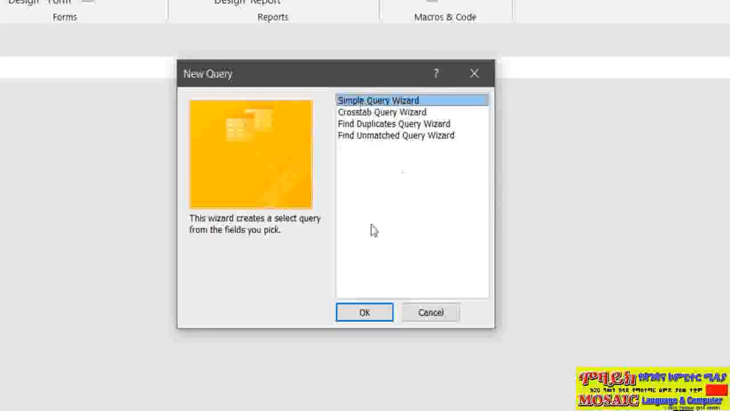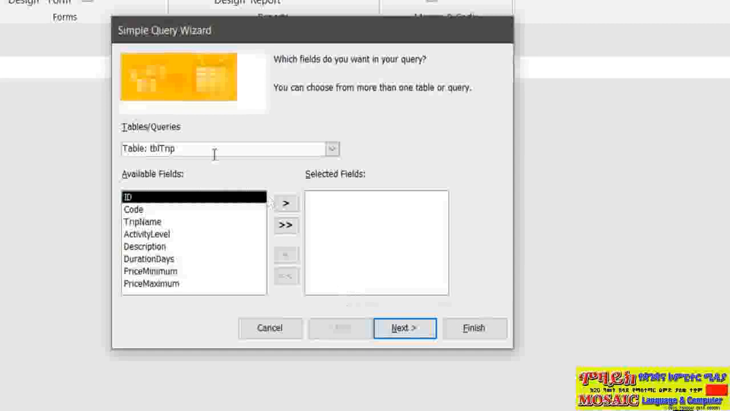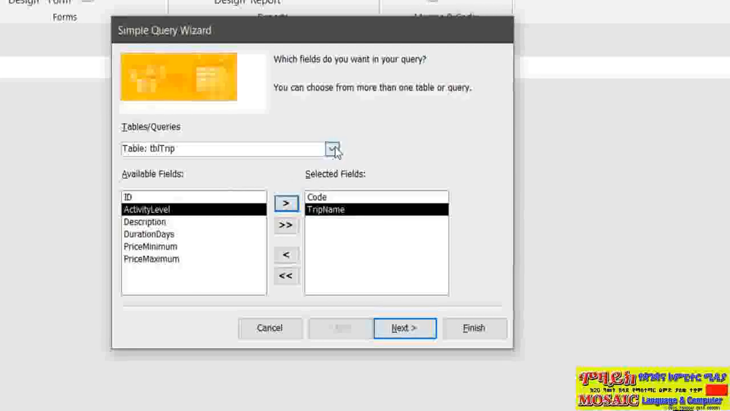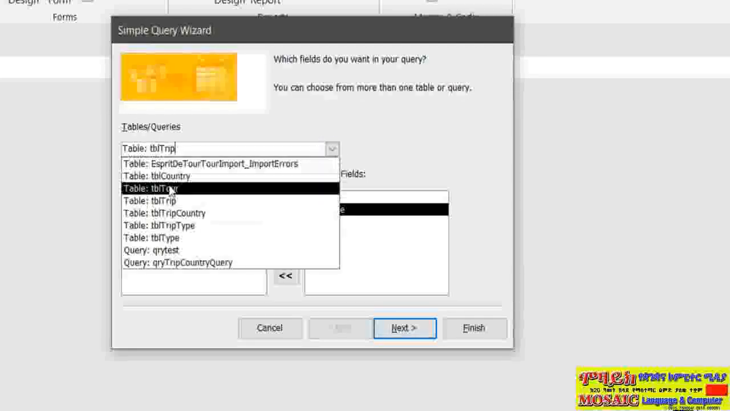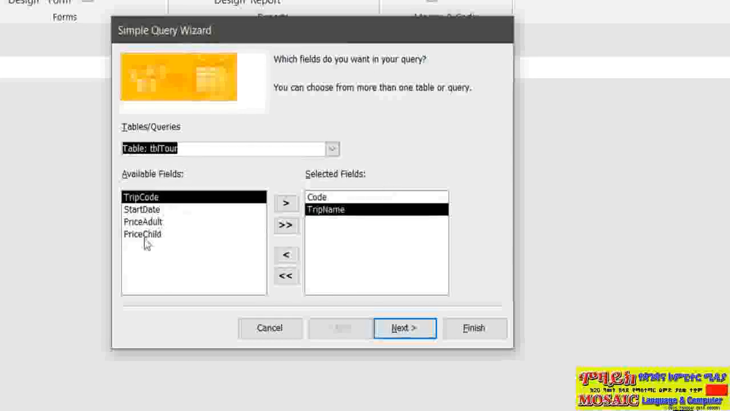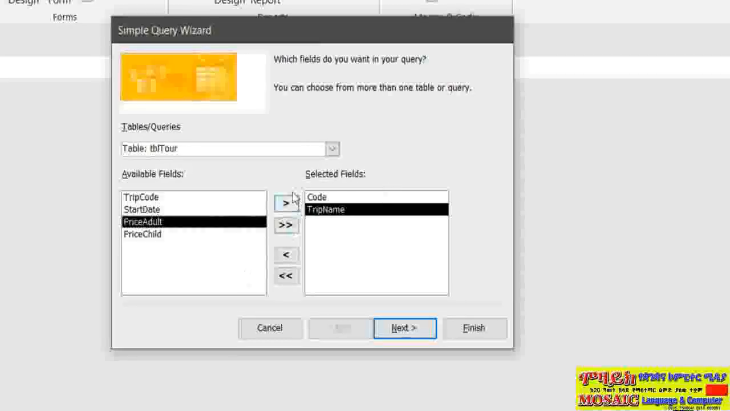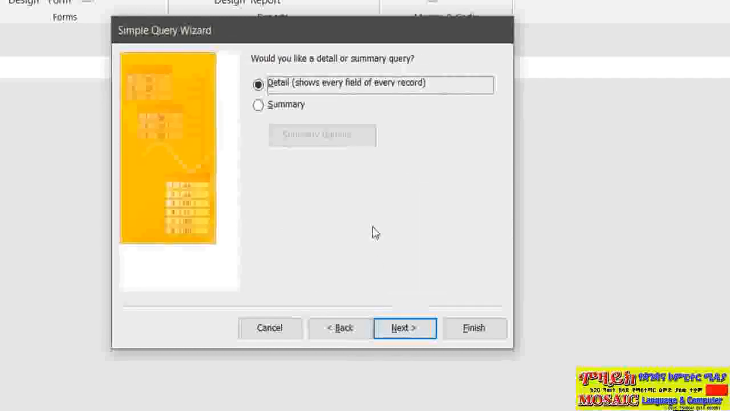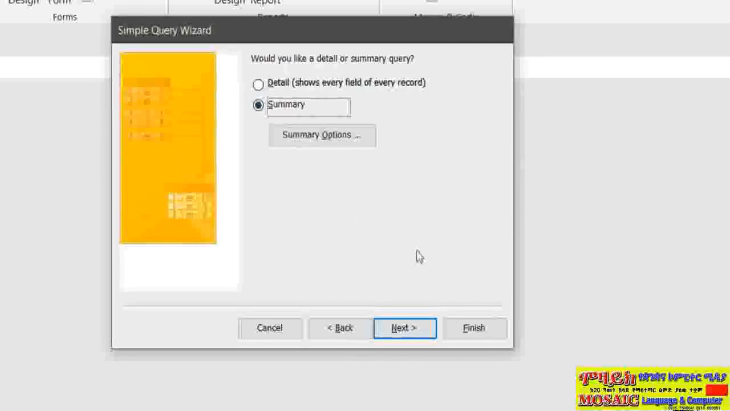We're going to choose Simple Query again. And from the trip table, we're going to take the code and the trip name. And we also want some information from the tour table. And I want the price adult information as well. Let's click on Next. And this time we're going to do a summary.